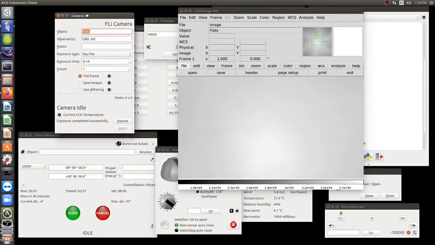So to begin taking the flats, you want to make sure your exposure type is sky flats. For object, you can just write flats, and then you want to make sure you have your initials in the observer's spot.